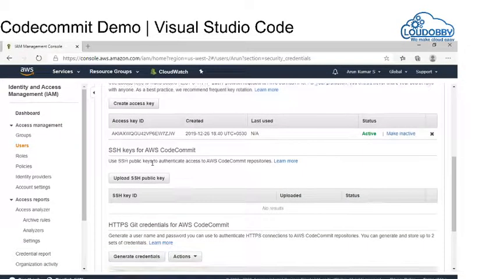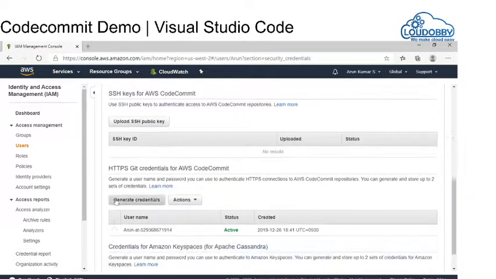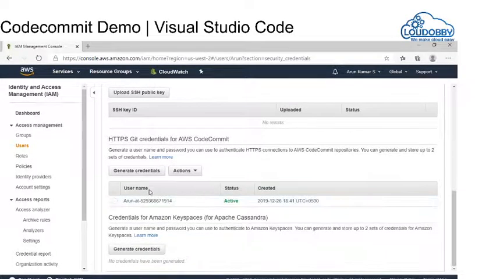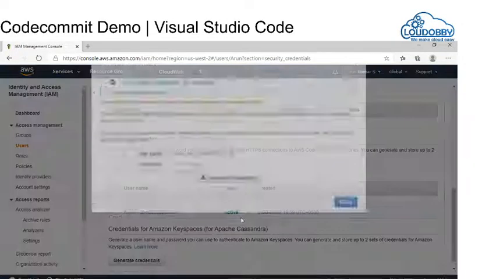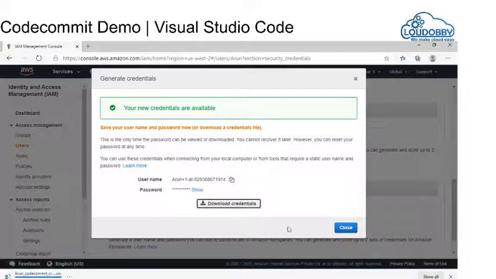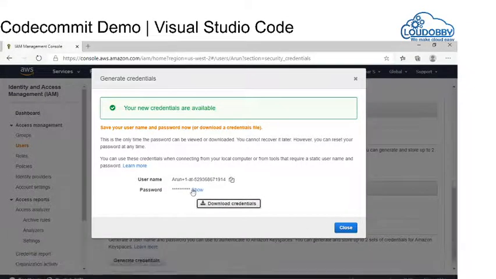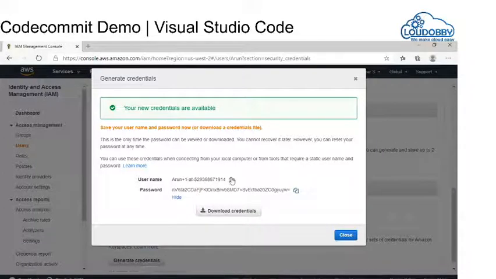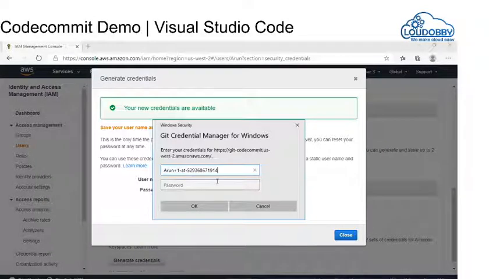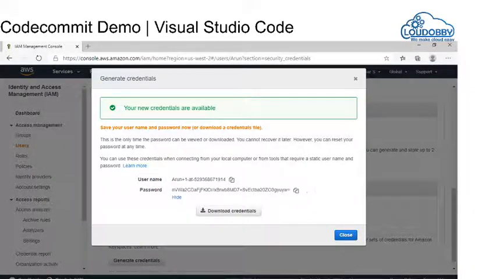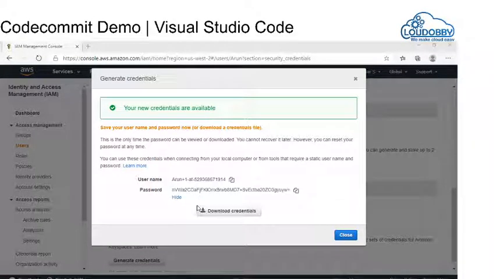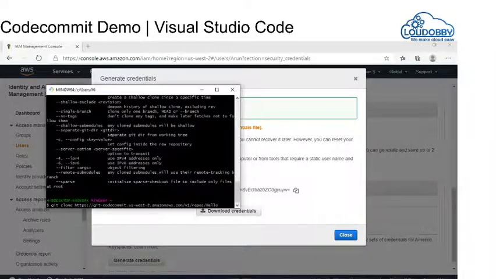Here you will see the credentials for your HTTPS. So here you can see, right? Now I have a username, but I forgot the password, so I will generate one more username and password. You can download your credentials. It's a one-time creation, and if you want to show and copy, you can copy. So I am just copying my username, and I'm going to copy the password. I already have the IAM policy to access CodeCommit. That is one thing you need to check.